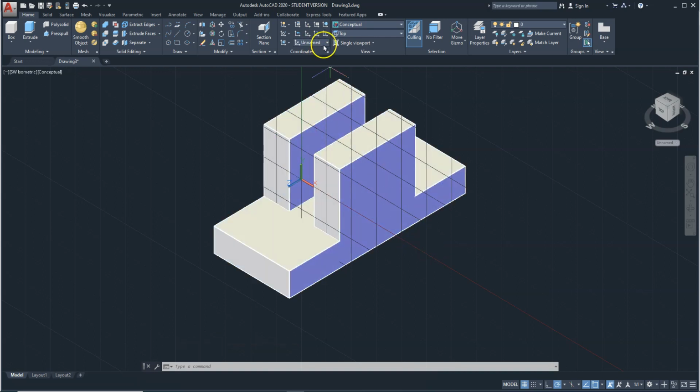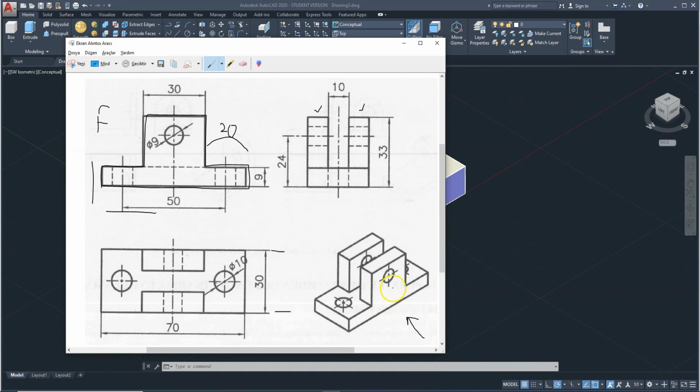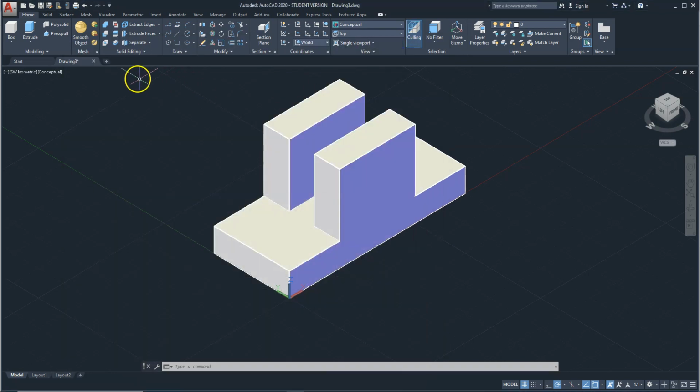Okay, I also want to go back to our world coordinate system, and now we have several holes. As you see, since this shape is symmetric, this hole and this hole are also symmetric, and I have to cut this hole from these two volumes. Okay, I want to start with the simple one, this one. Look at the dimensions. The diameter is 9 millimeter, and the height from the bottom is 24 millimeter. Okay, these are enough for us.